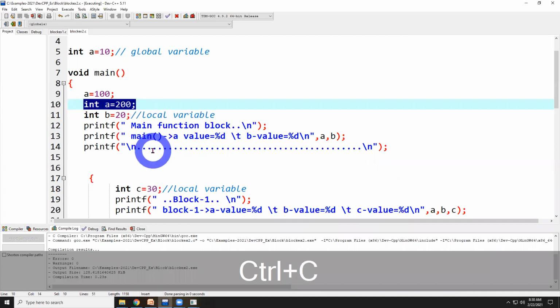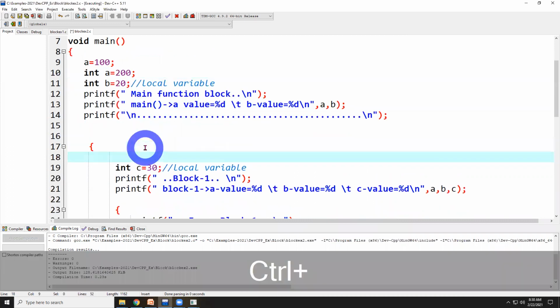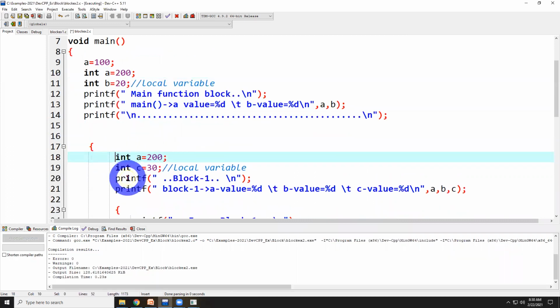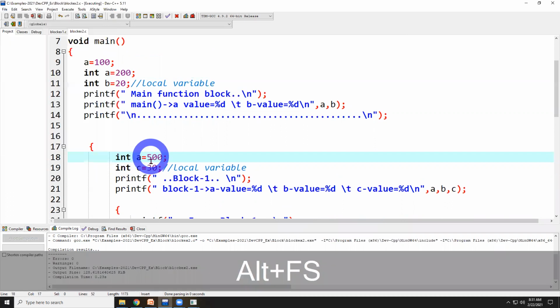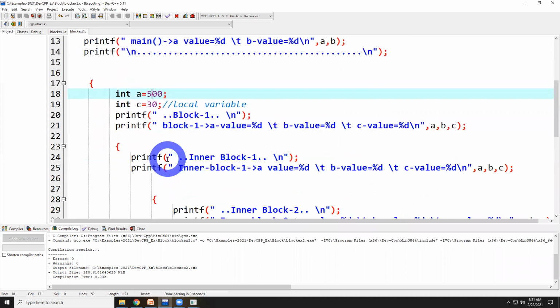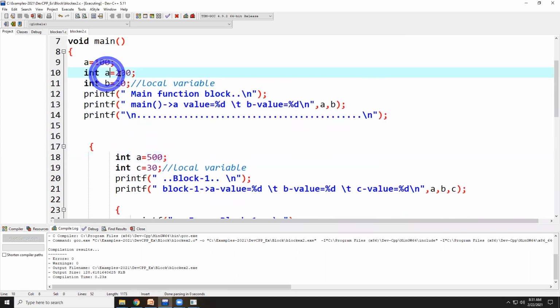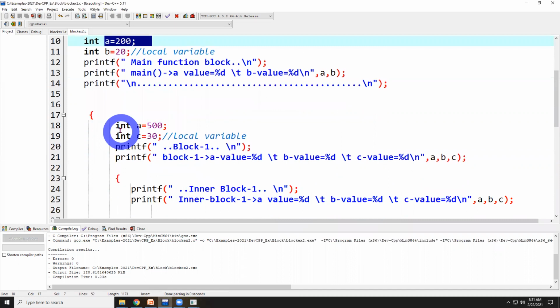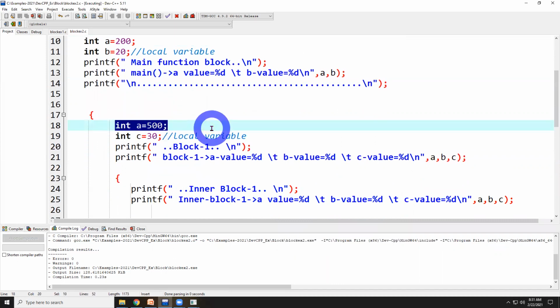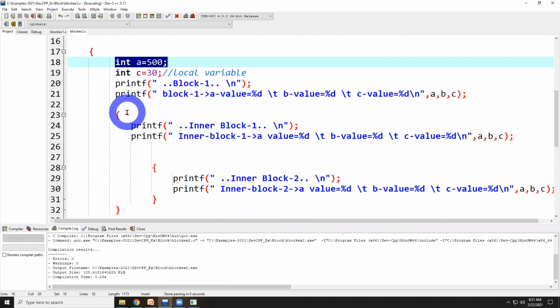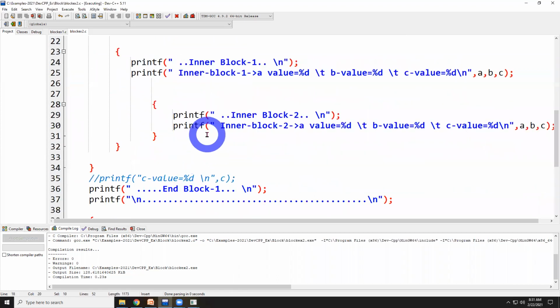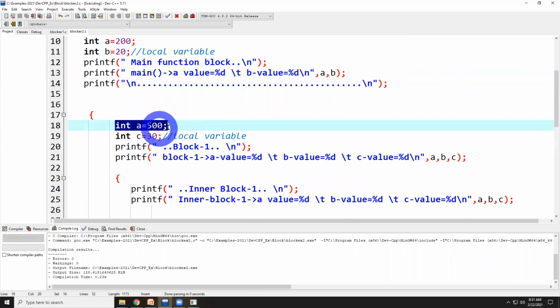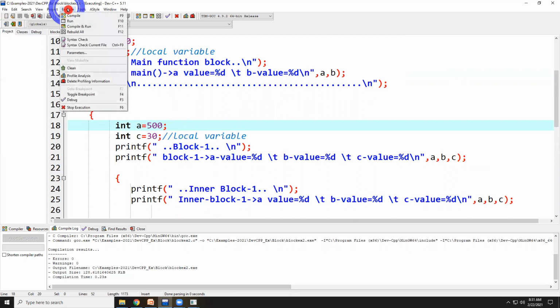Okay, see another last case. Suppose again I'm redeclaring a value within a block. I'm overriding that a value. I try to declare, define and initialize a value equal to how much? 500. Then within the main function a value is going to be printed 200, but within a block a value is going to be printed how much now? 500. Like block, nested block, another nested block, the a value is going to be available how much? 500. So try to compile and run the application.